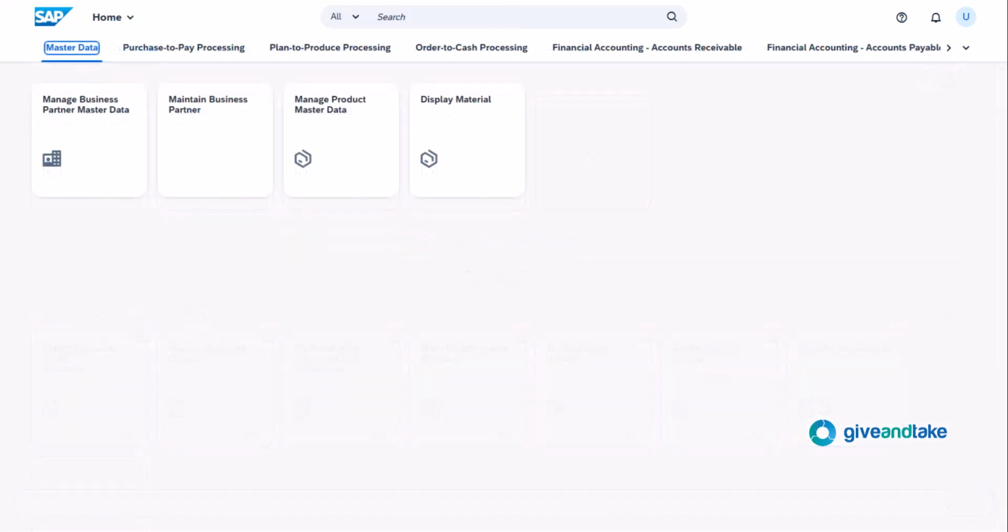To optimize the user experience, SAP Fiori organizes applications and transactions into groups based on functional areas. This categorization simplifies navigation, as users can quickly locate the tools they need for their daily tasks within designated groups. For instance, the Master Data group includes applications like Manage Business Partner Master Data and Manage Product Master Data, consolidating related functions in one accessible location.